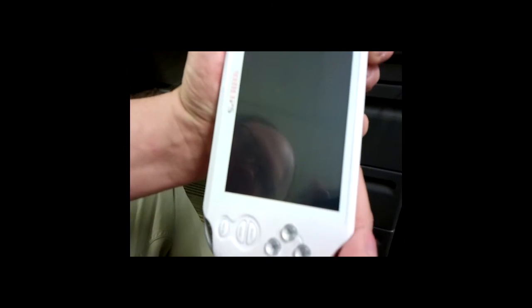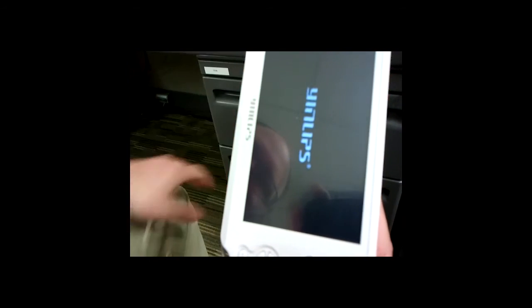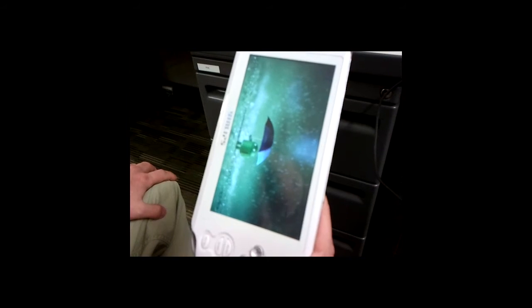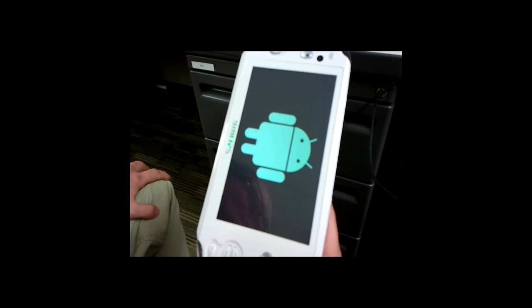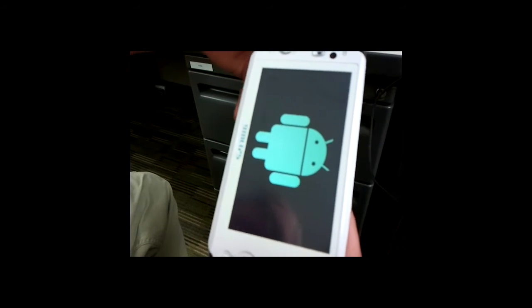There it goes. Oh, sorry. Uh-oh. Might be in trouble here, guys. There it goes. Whew. Sigh of relief. I'm going to turn it normal again.